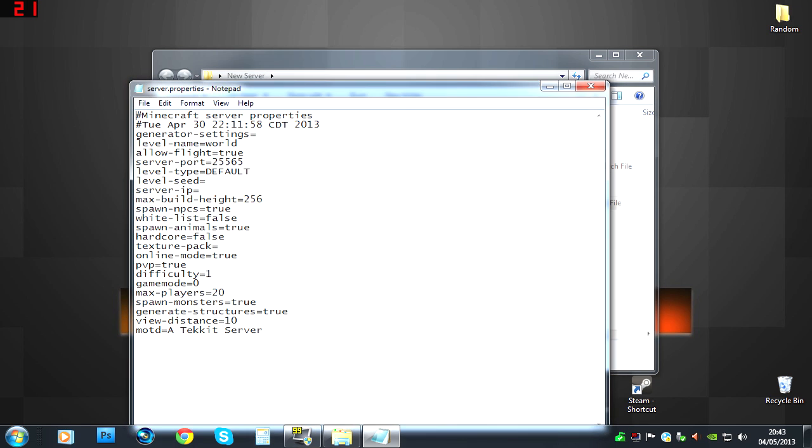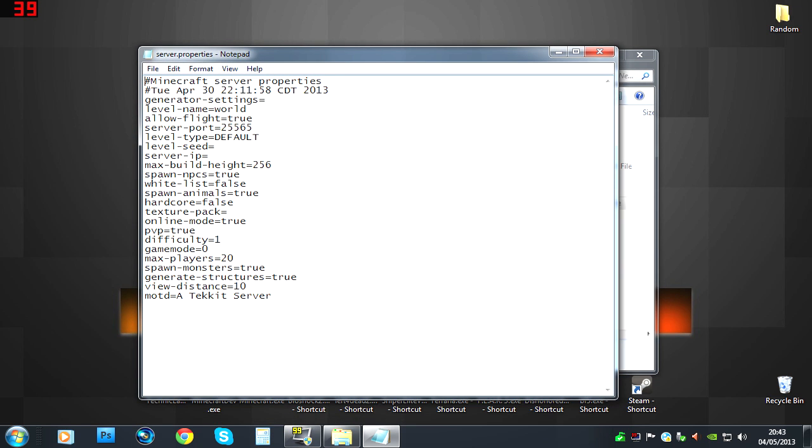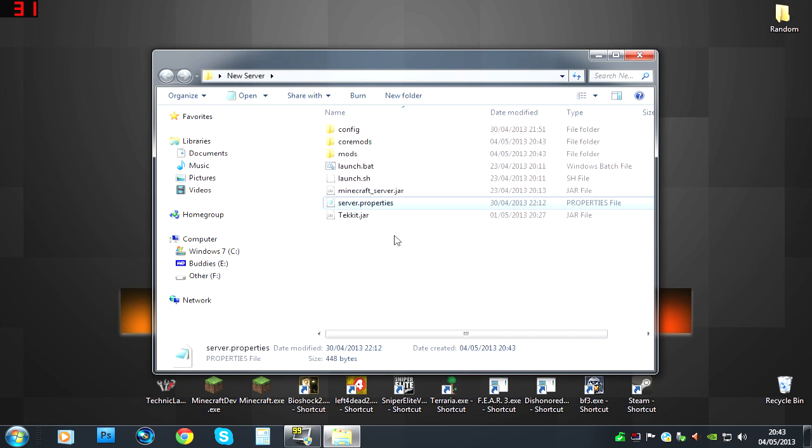In the server properties file, you'll be able to change all the stuff, like spawn NPCs, and I'm just going to change this to 4 so you can see that it does work. So I'll save that. And what you want to do is click this launch.bat.